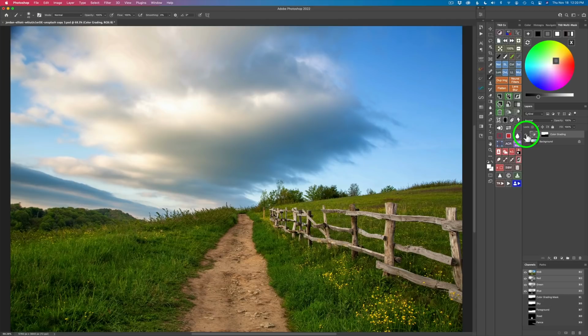Now remember, we can always come back and adjust anything that we want because we're working with adjustment layers and they're non-destructive. That's the sky adjustment. Now let's make another adjustment. Let's go ahead and X out of the color grading tool and let's come back to My Channels.